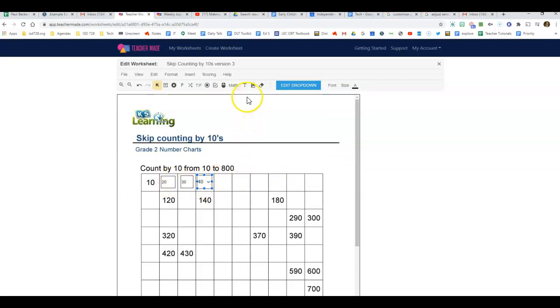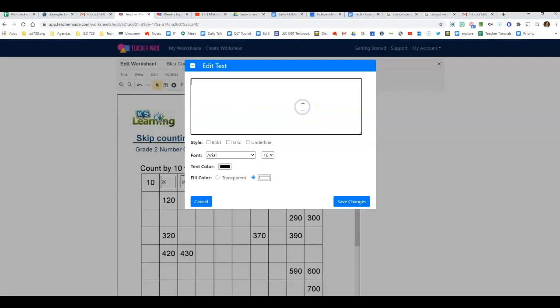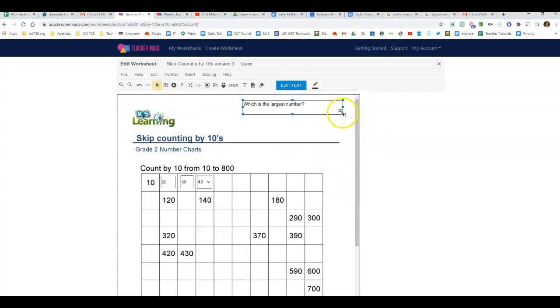so you don't have to worry about that. If you have space on your document, you can actually type other things in here as well. So I just chose the text tool. So which is the largest number? So you can do whatever you'd like with that, and it just makes this little text box.